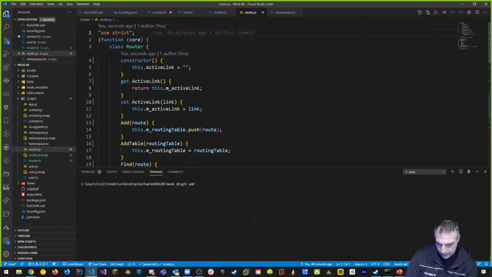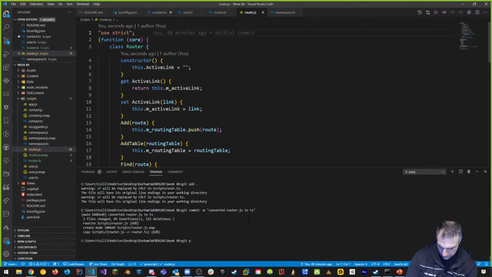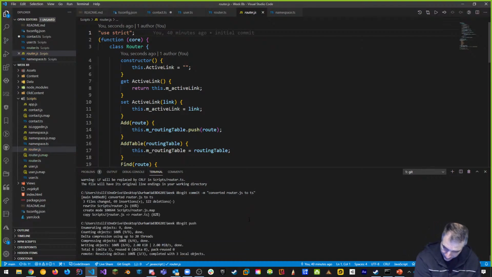So I'm going to say git add dot, git commit -m, and we're going to say converted router.js to TS, and I'm going to push that up on GitHub.